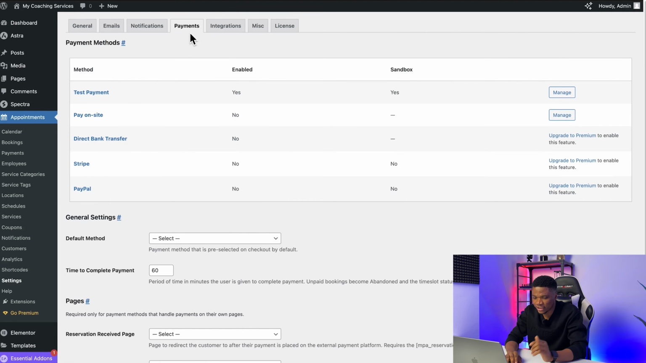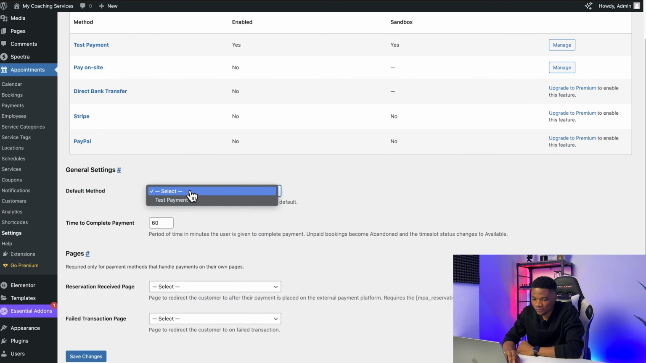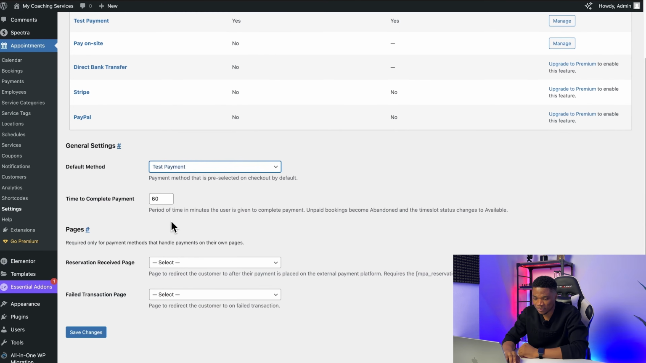But as you can see, if you want, you can enable pay on site so that your customers get to pay whenever they get to the location for service delivery. You can also enable direct bank transfer if you have the premium version of the plugin, Stripe, PayPal. And then for the default payment method right now, I'll select test payment. We'll come back to fix PayPal in a moment.